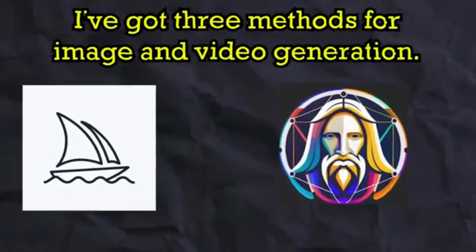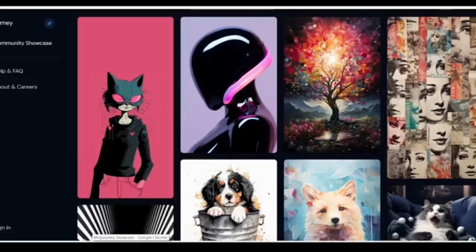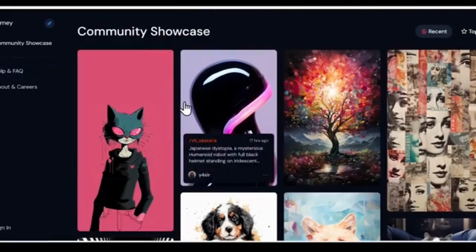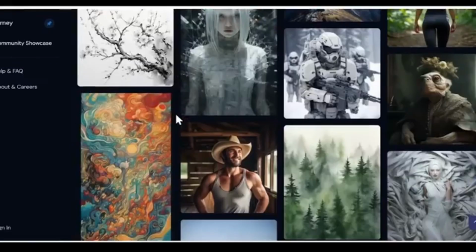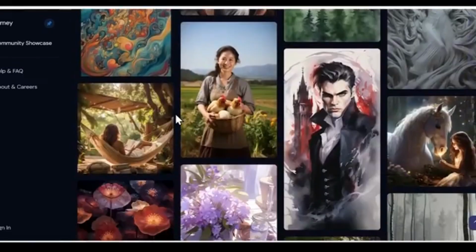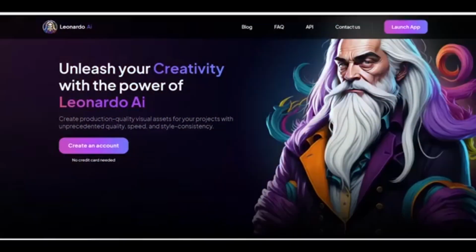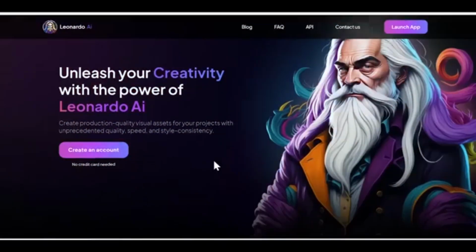Midjourney is highly recommended because it provides ultra high quality images. However, Midjourney isn't free anymore. If possible, I would suggest subscribing to it. It will be useful not only for making this video, but also for many other tasks. On the other hand, Leonardo AI is a free tool that you can use.